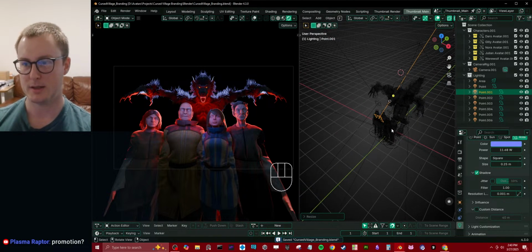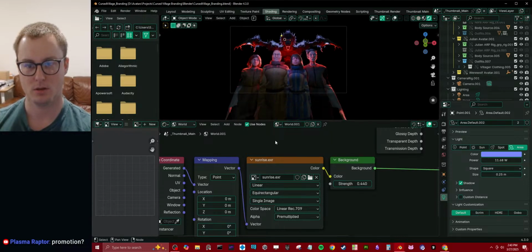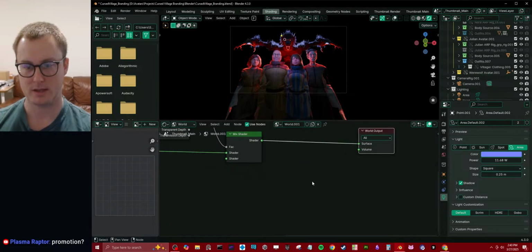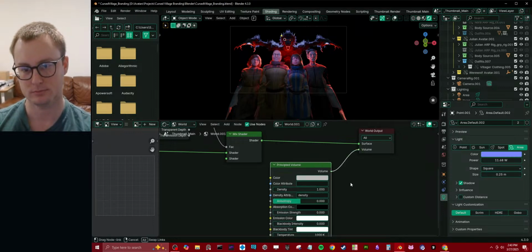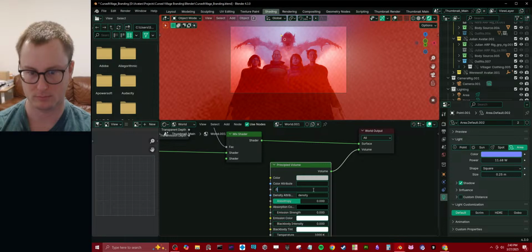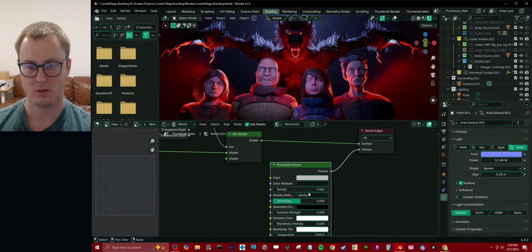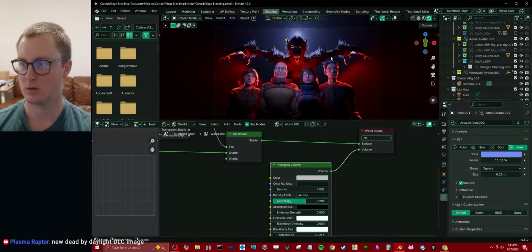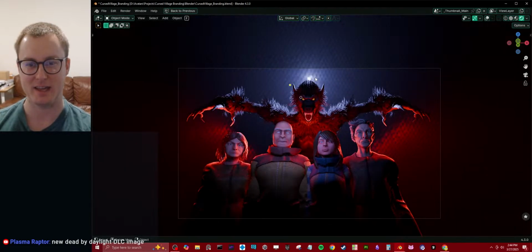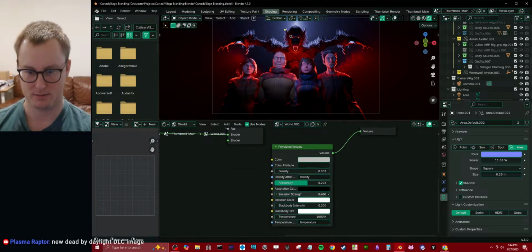Cool. Let's add to the shading tab. What we're going to do is add some volumetric. New Dead by Daylight DLC image. Good. Well, I hope it kind of evokes a similar response.